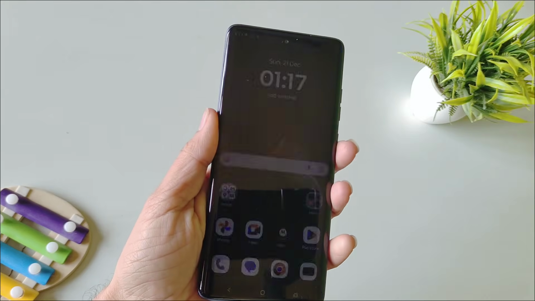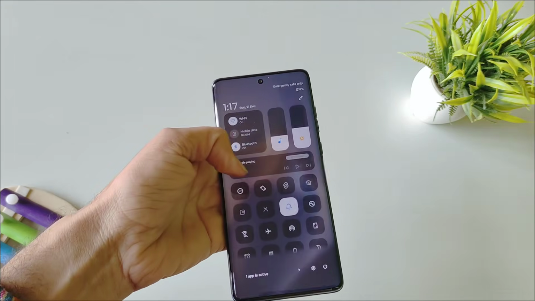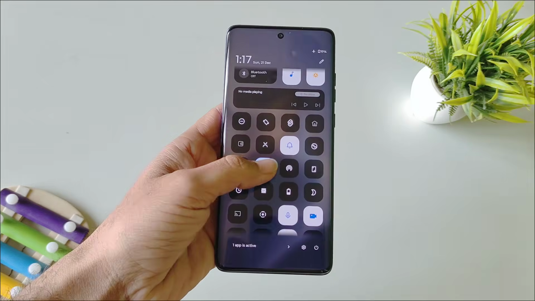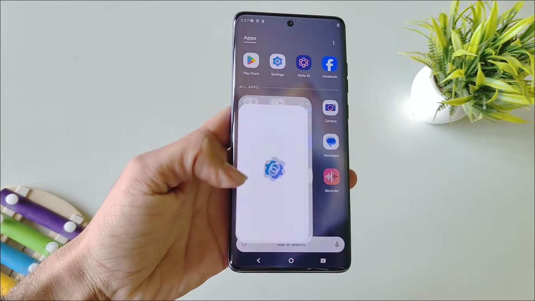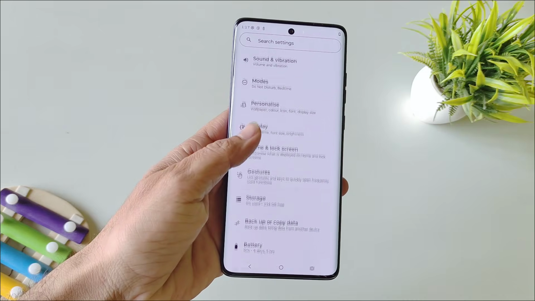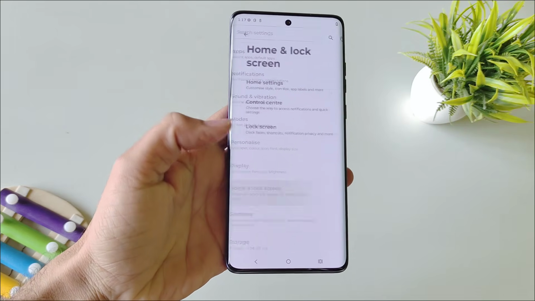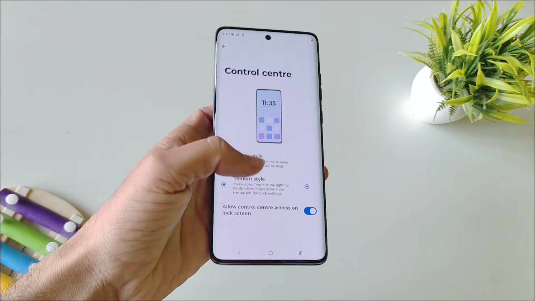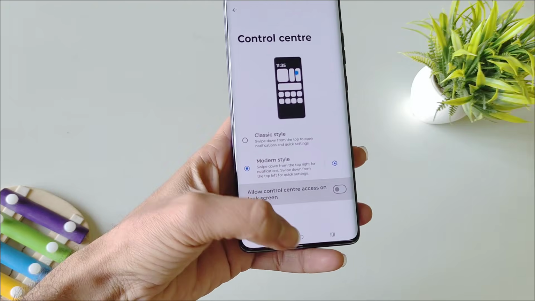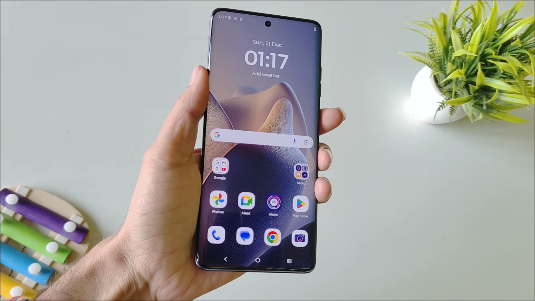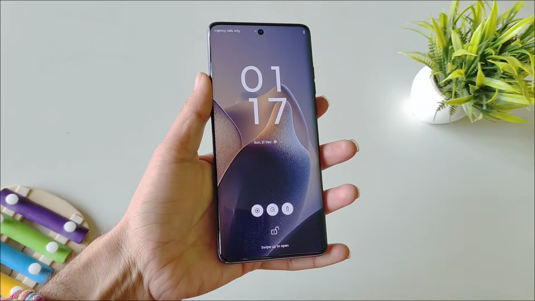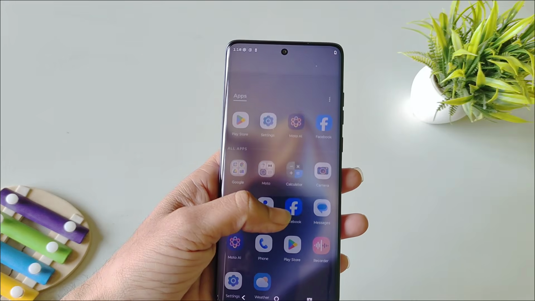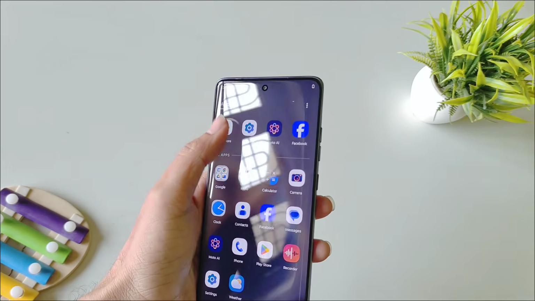When your phone is locked, anyone can access your control center and change any of those settings. But if you want to disable this, then open your settings, scroll down, select home and lock screen, select control center, then disable it from here. Now whenever your phone is locked, if someone opens your control panel, they won't be able to do that.